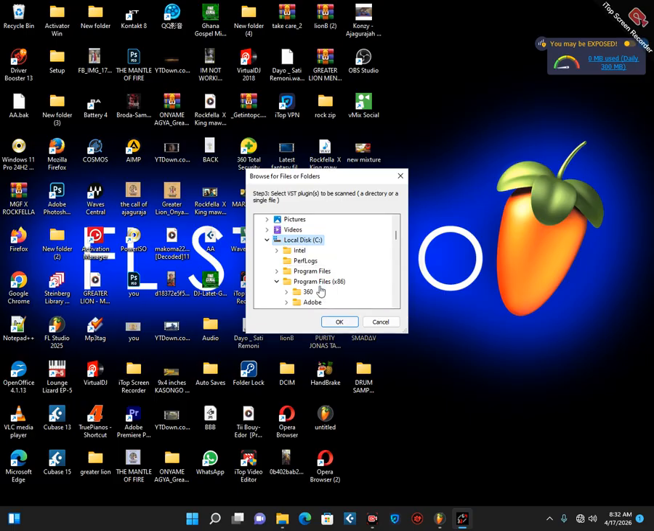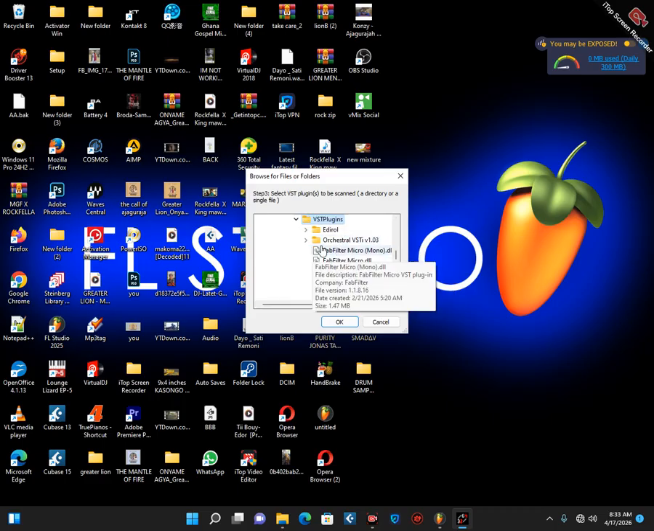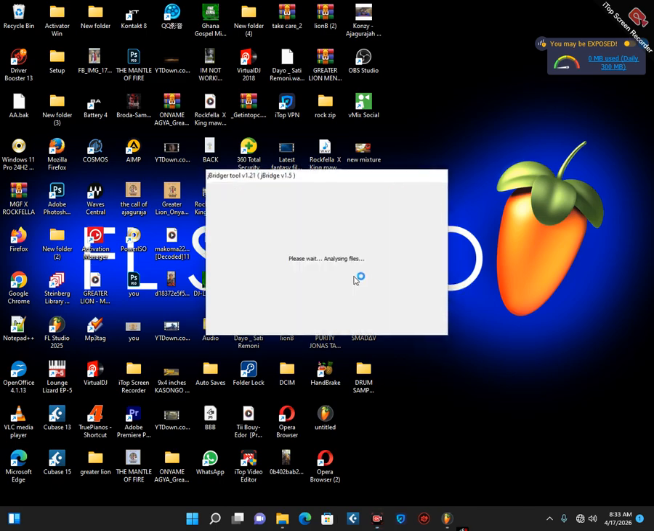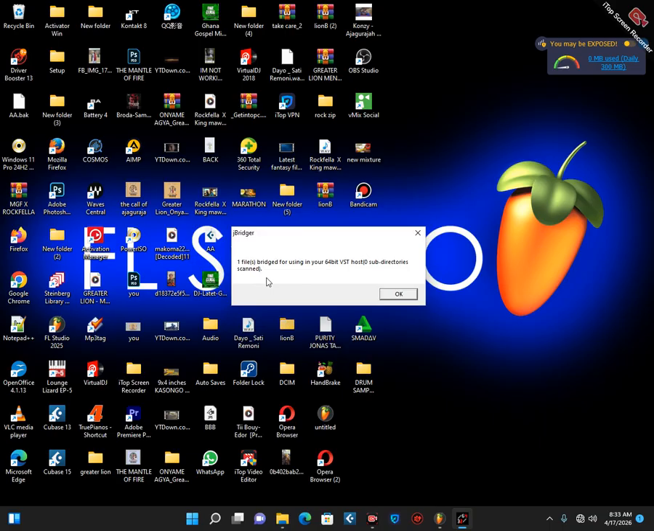We come to the C drive, Program Files (x86). Then we come to Steinberg, VST plugins. Then we open our Orchestra. This is what we want to install. So whenever you want to bridge a file, make sure you are seeing this icon. This is the file that Cubase and FL Studio is demanding. Look at the icon very well, in the form of a chain. Then you click on it and you select it. It's one file bridged for using in your 64-bit host.